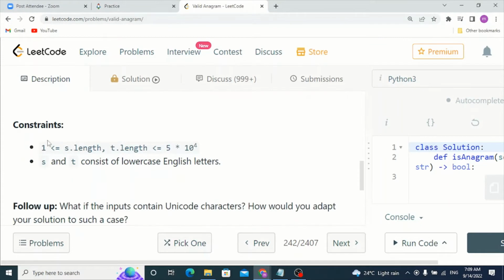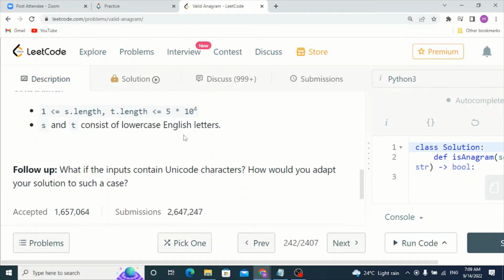So some of the constraints: one is less than or equal to s dot length, and s dot length is less than or equal to 5 times 10 to the power 4. So this simply means that our strings are not going to be empty. The length of our strings is always going to be from 1 to 5 times 10 to the power 4. And our strings are always going to have lowercase English letters, so we are sure of that.